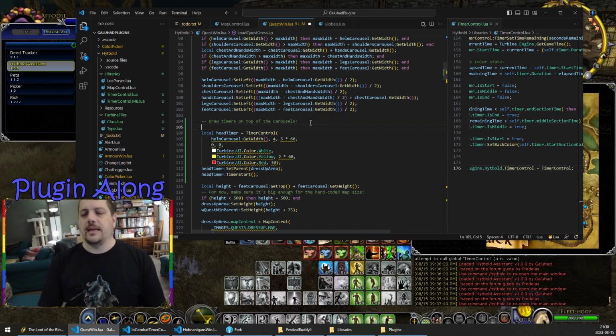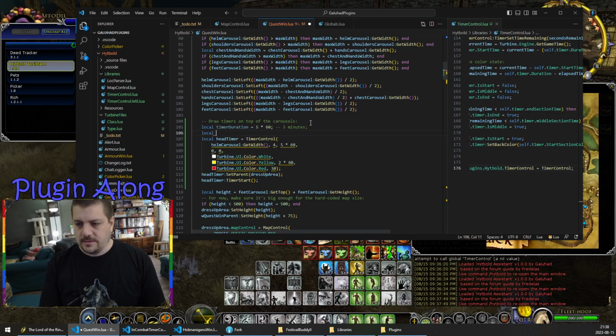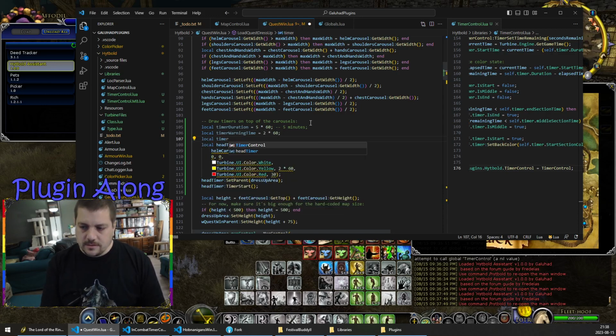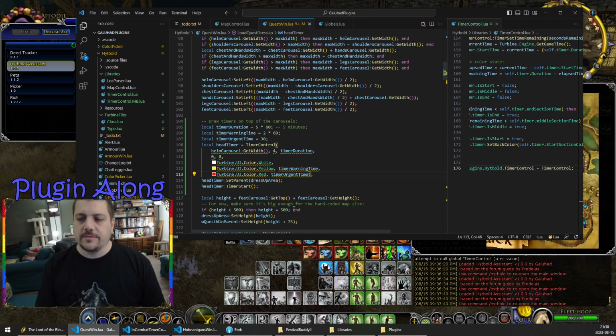Let's go ahead and say local timer duration equals 5 times 60, 5 minutes. Local timer warning time equals 2 times 60. Local timer urgent time equals 30. And I just want to do that to give some names to these numbers that we're using.